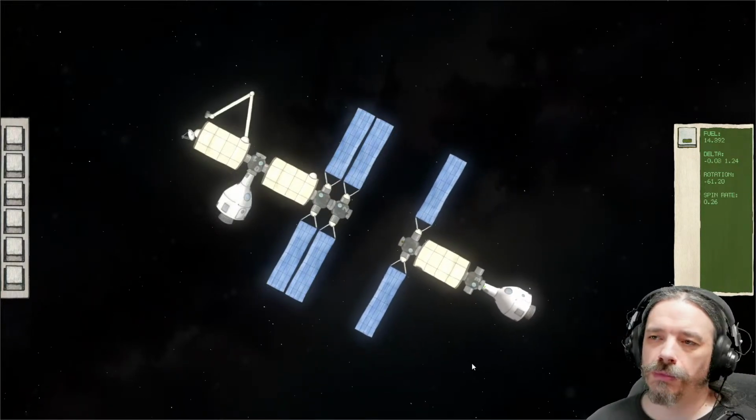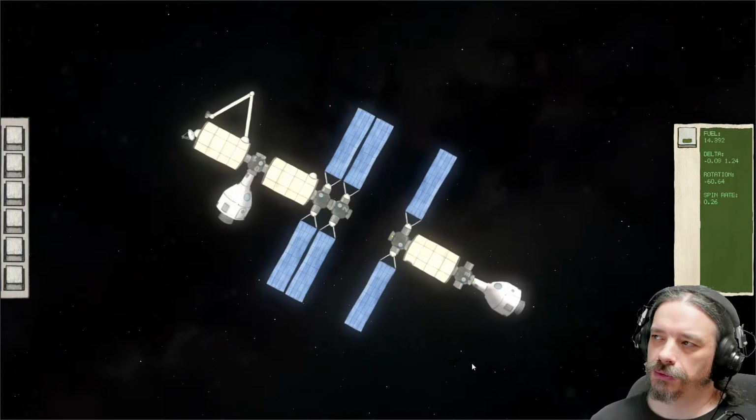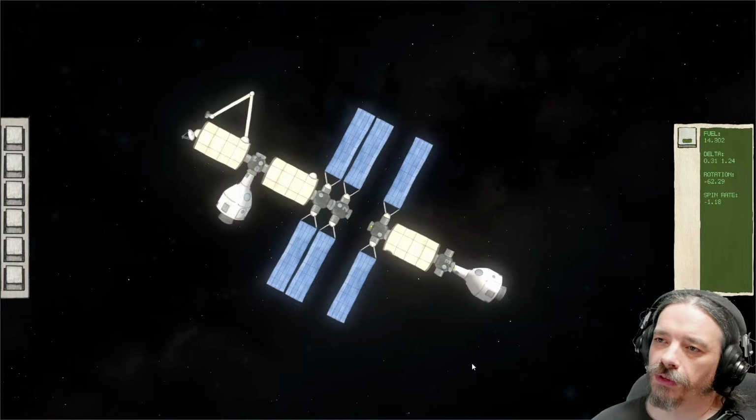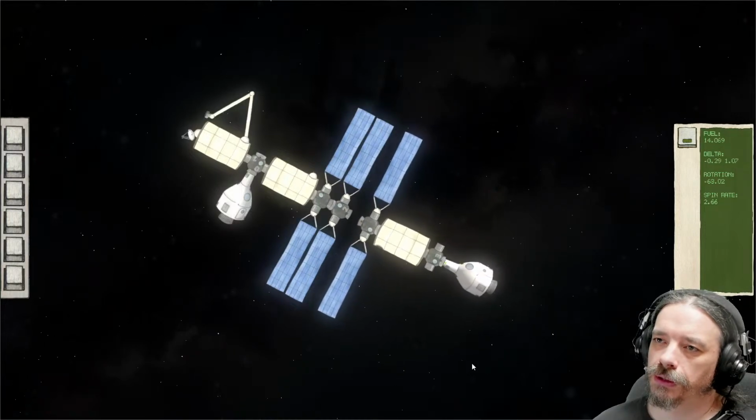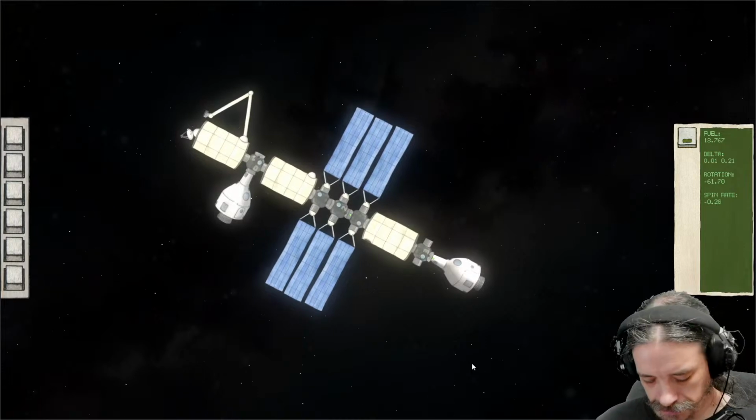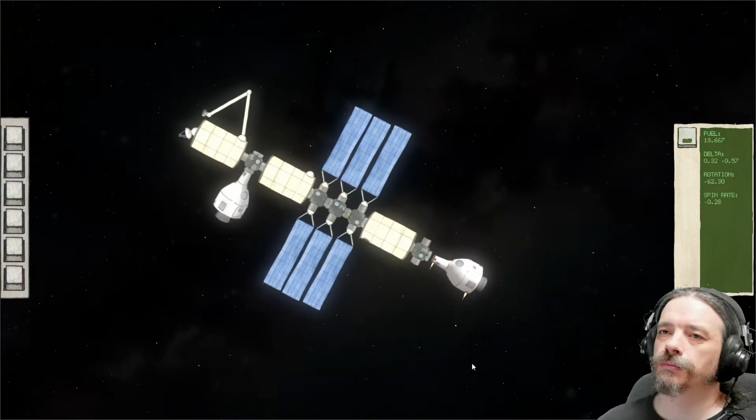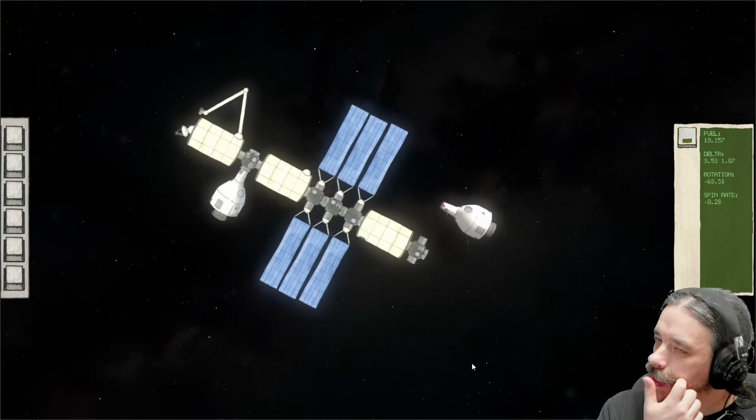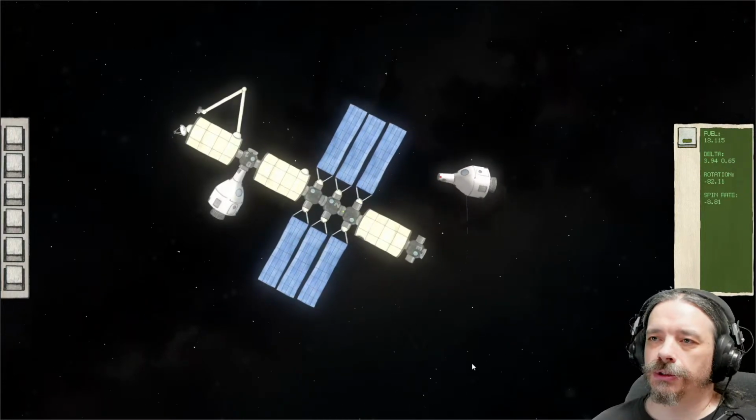So maybe I will do this next stream. I will study the particle system offline, and when I know how to use it, I will stream the configuration of that.